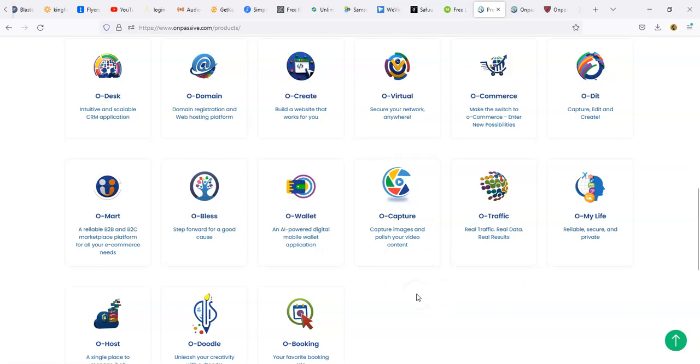I could probably talk like this for a lot of these tools, but man, it's still exciting times over here in the Unpassive network. Now the next tool on here is Virtual. This is pretty much going to be a VPN. They have their own VPN that they're working on. Commerce. Make the switch to Commerce, enter new possibilities. Now to me, this is going to be the rival to Shopify. It sounds more like a rival to Shopify than, I think, the other one.